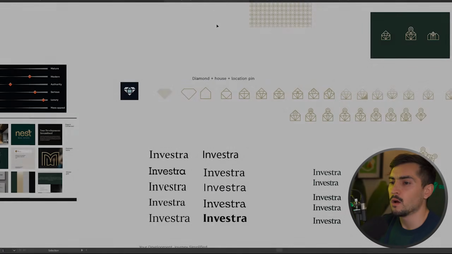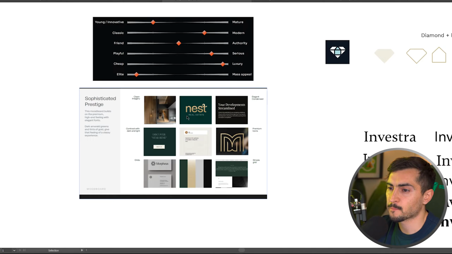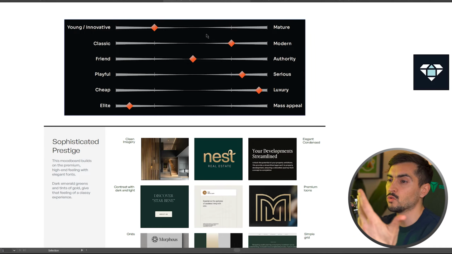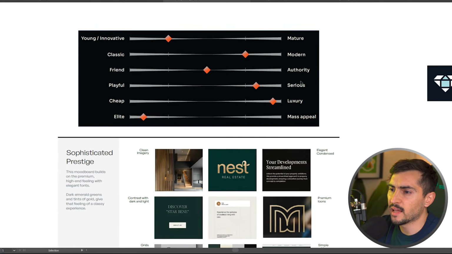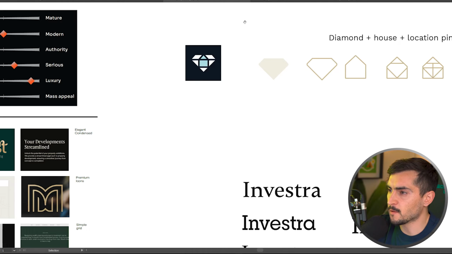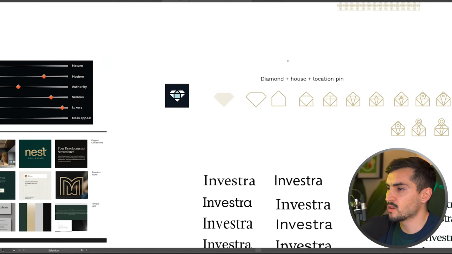Now the next phase was to go into logo design. So first up, I just took a screenshot and pasted the mood board and the visual look and feel that we're going for. I wanted something that's modern, serious, luxurious, a bit more exclusive, and a little bit innovative. I found this logo that I liked, and I like this sort of house diamond concept, and so I wanted to stick with that.